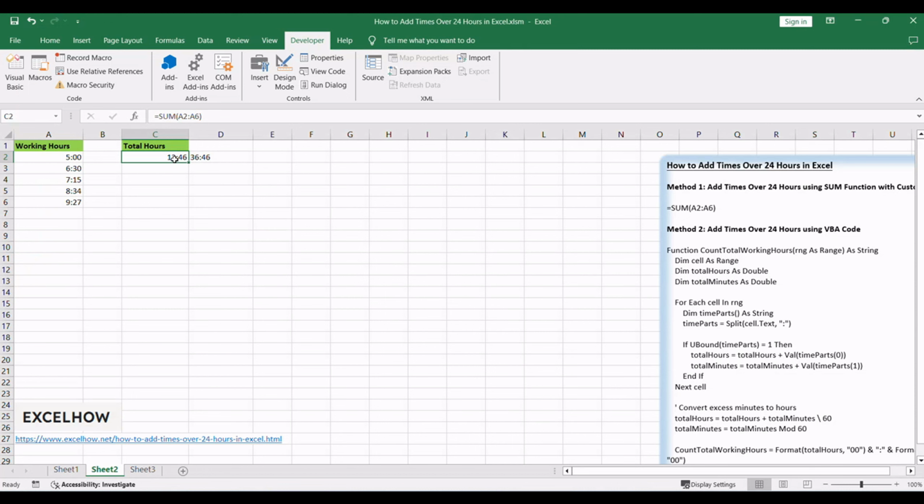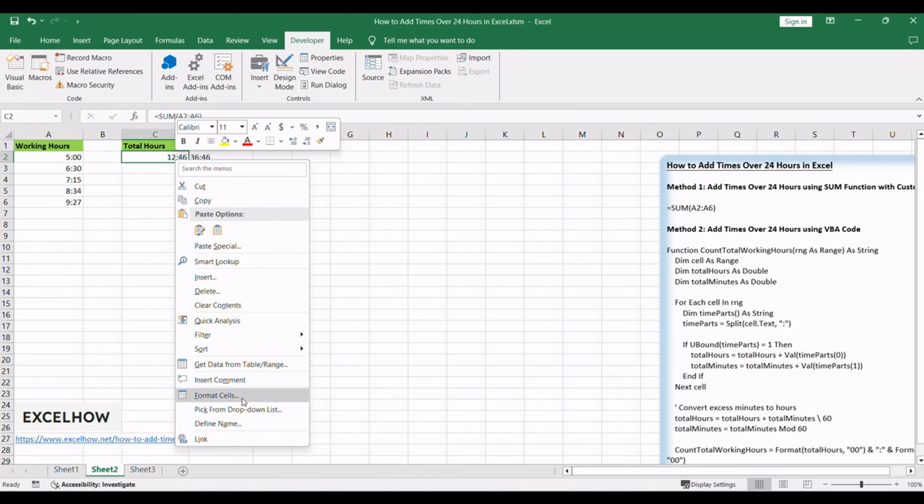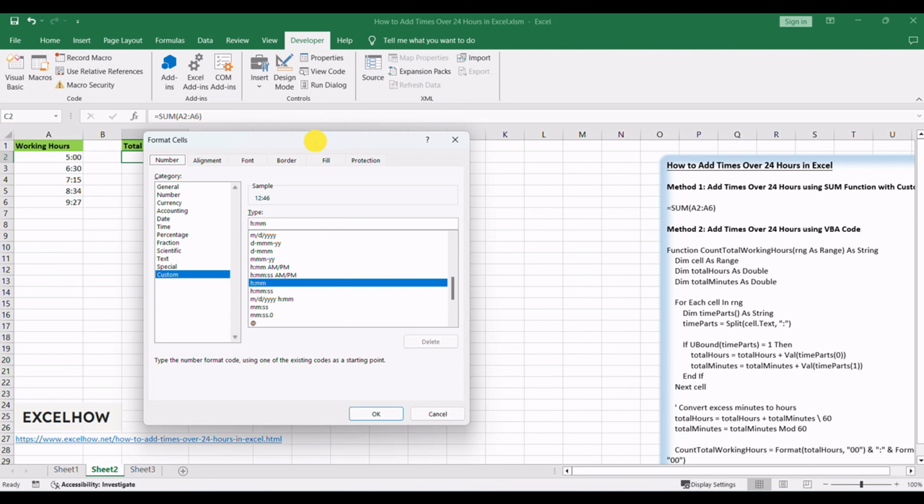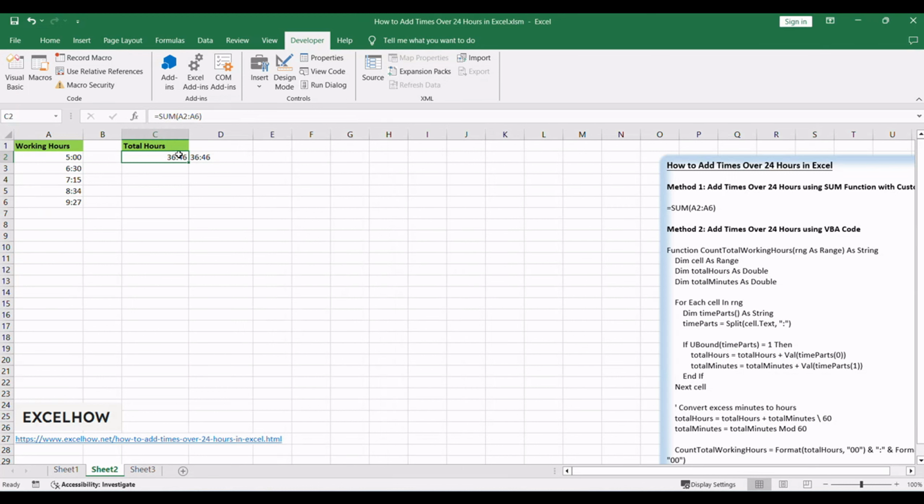Select this cell, right-click to load options, and select Format Cells in the last section. On the Format Cells panel, under the Number tab, select Custom in the Category list. In the Type text box, type [H:MM]. After typing, you can see in the Sample section that 36:46 is displayed. Click OK. Verify that the total hours for A2:A6 is updated properly. Now, the cell will display the total working hours, accurately counting values beyond the 24-hour mark.